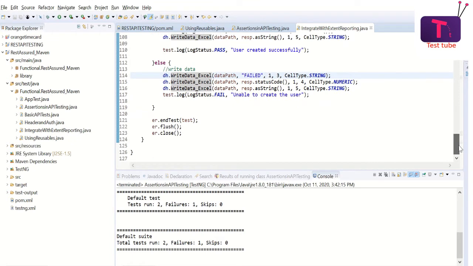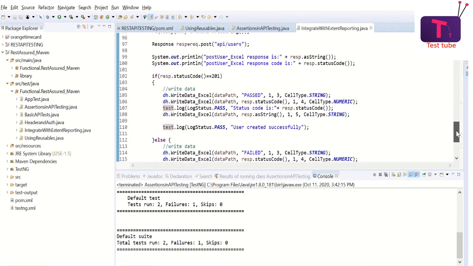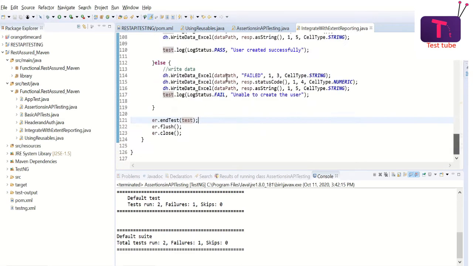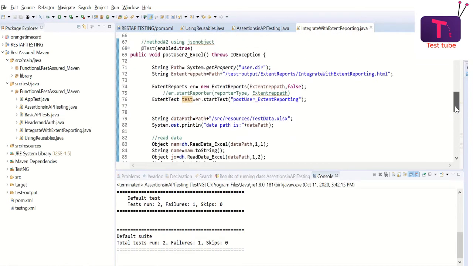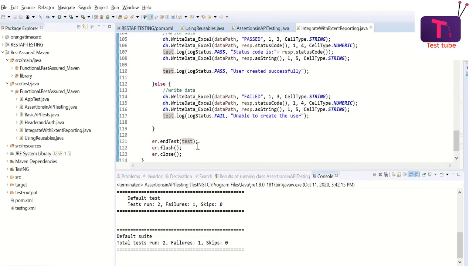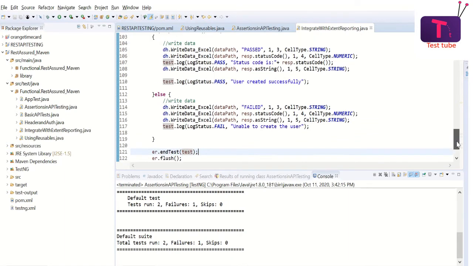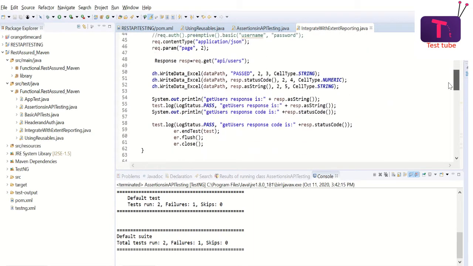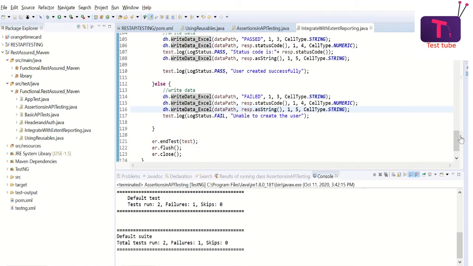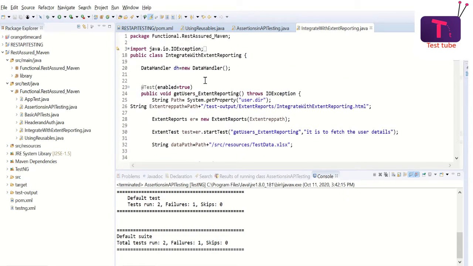Alright, now after that, we have to end that test, because the test is over now, and we have to fetch the report and close the report. That will give perfect sense: starting the reporting and starting the test, invoking the report, starting the test, closing the test, flushing the report, and closing the report finally. These are the steps involved in extent reporting. Alright, now let me run these two tests and see how it gets reported.